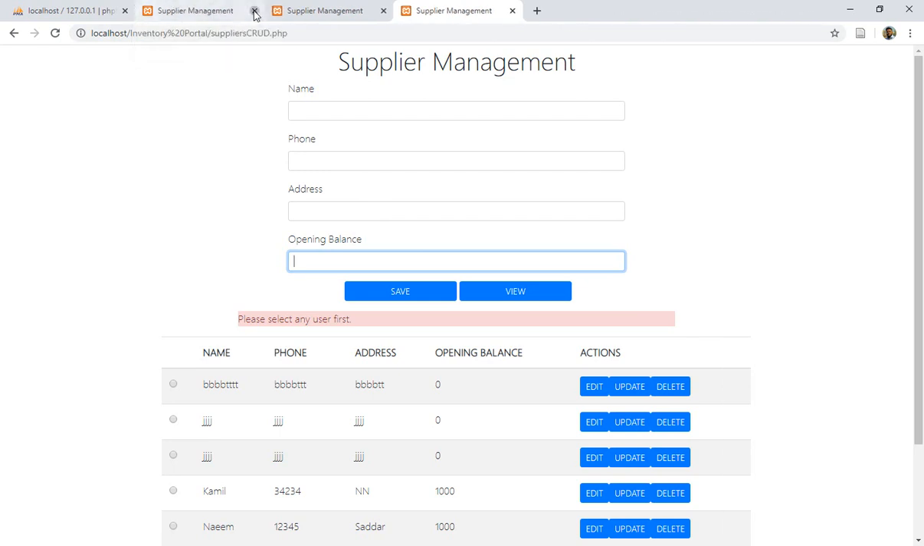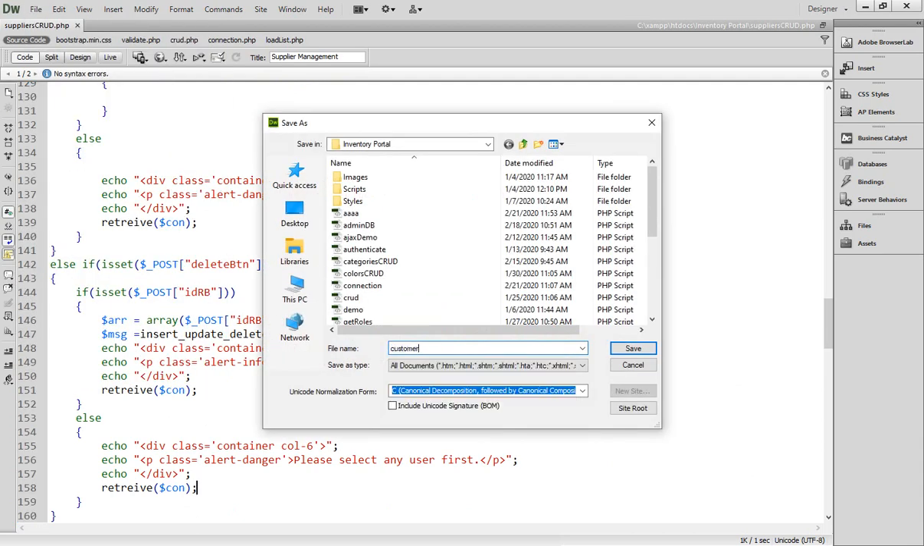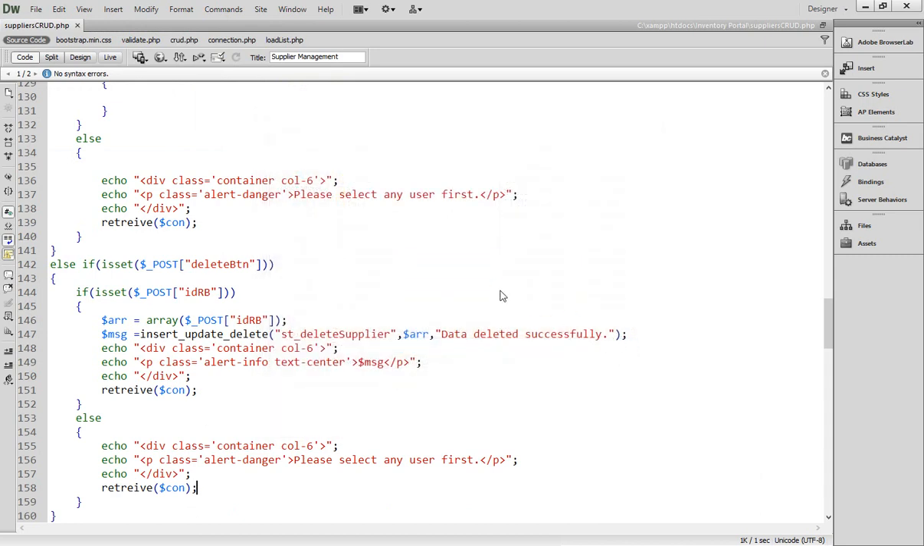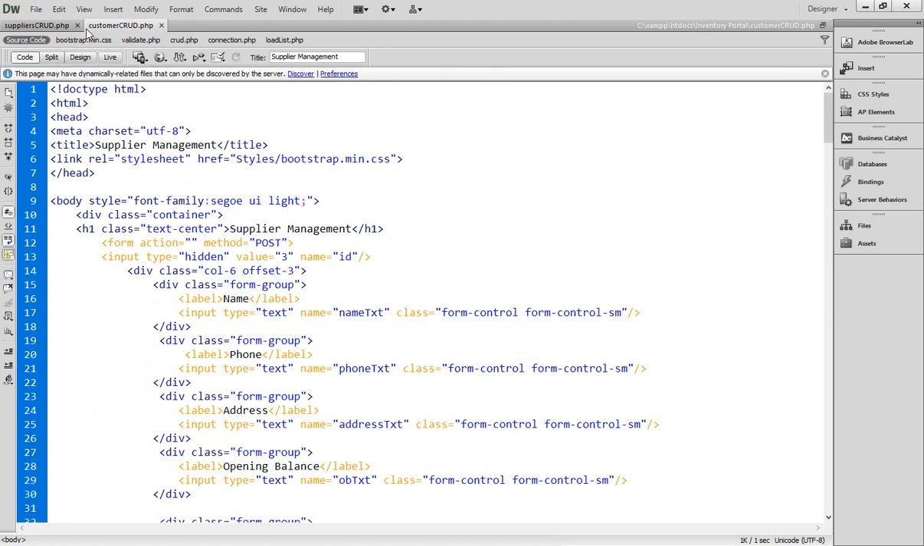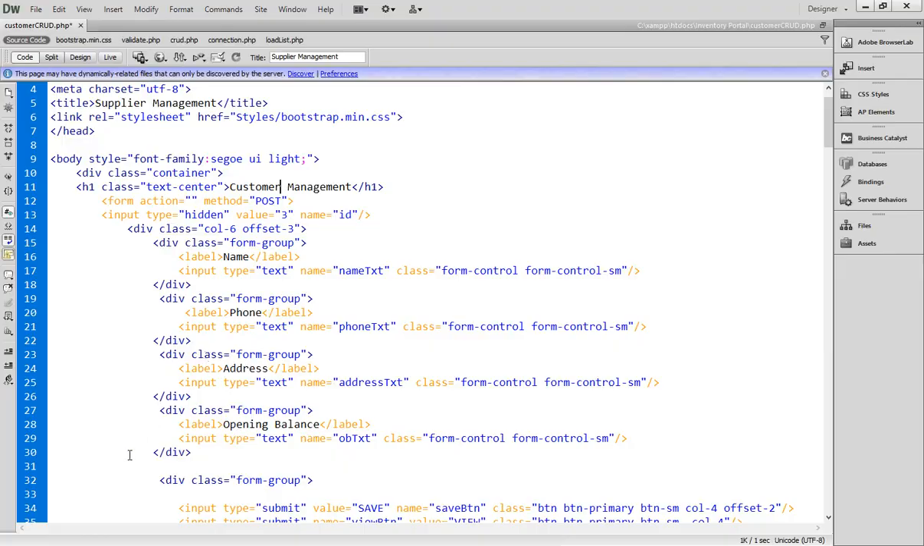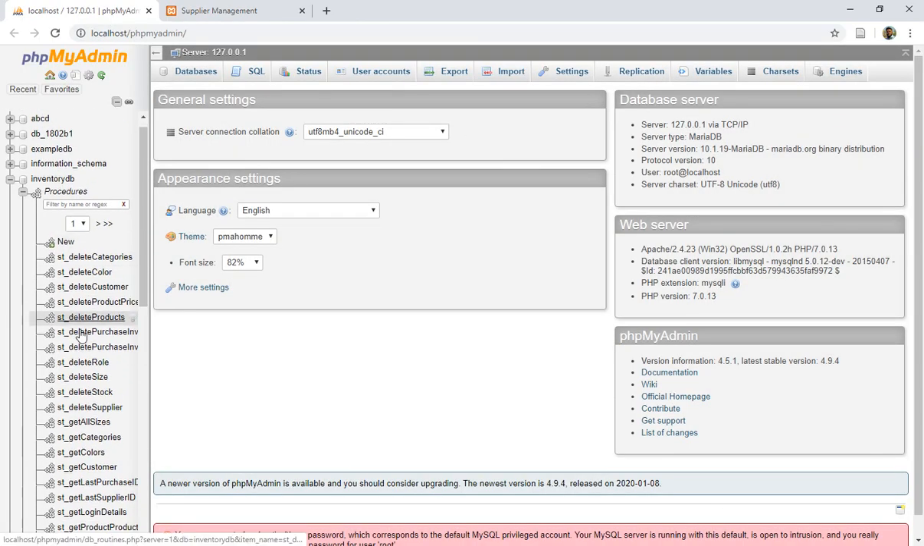Okay, so let's close this all and come here and just save this page as customer crud and then save. So guys, we got the same page now, that is for the customers. All we need to do is to change the respective things with the customers table. So customer management is the heading, and now let's go to the admin and select the customers table.